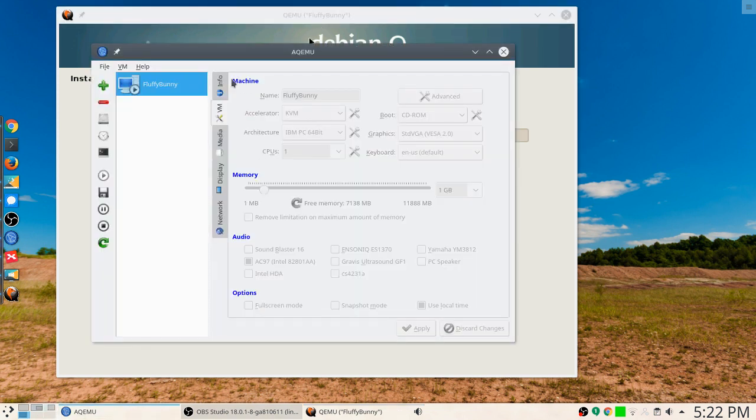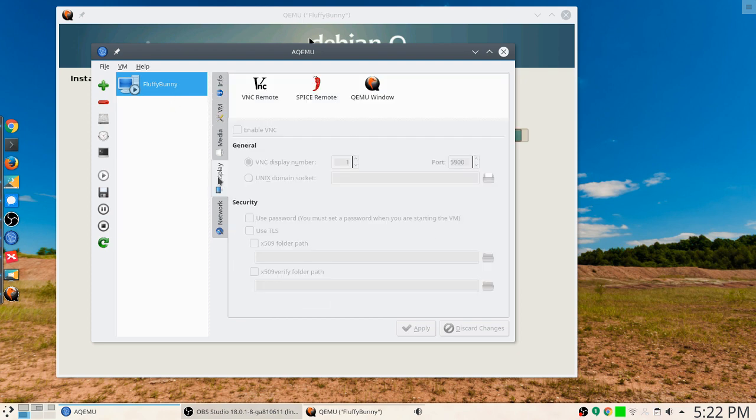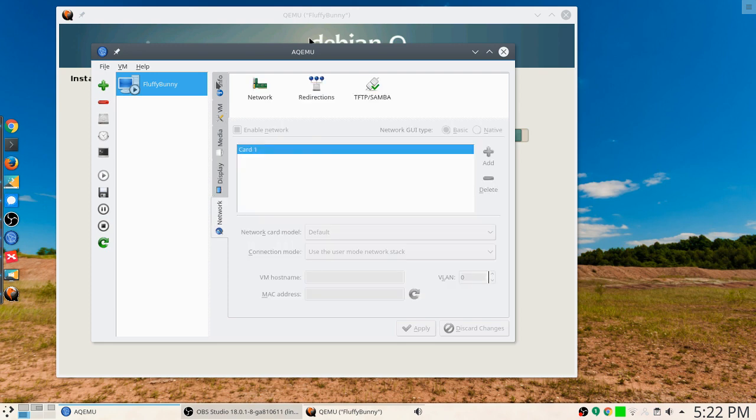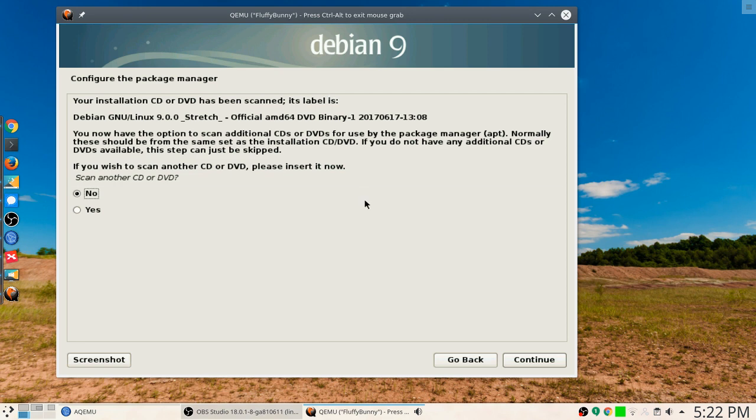Let's go back to AQEMU so you can see what's happening. See, the machine is there. Info, that's my machine, the machine that's running, the display that's configured on this thing, network config. It's all happening in the background there. There we go. Configure the package manager.